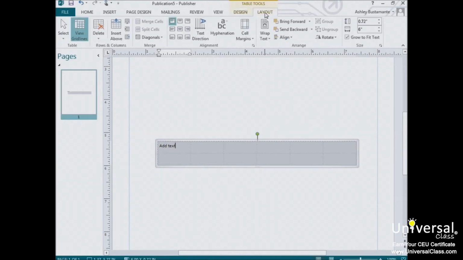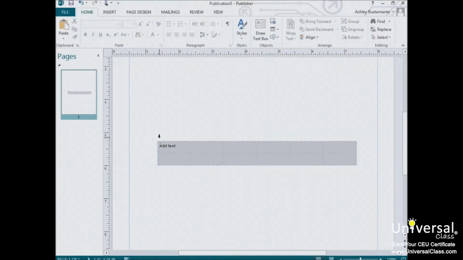The Layout tab, when associated with the Table Tools, allows you to easily insert rows and columns and to format text and objects within cells. You can also create new margins for your cells. Now, what about selecting cells, rows, and columns? Selecting cells, rows, and columns in Publisher 2013 is easy.